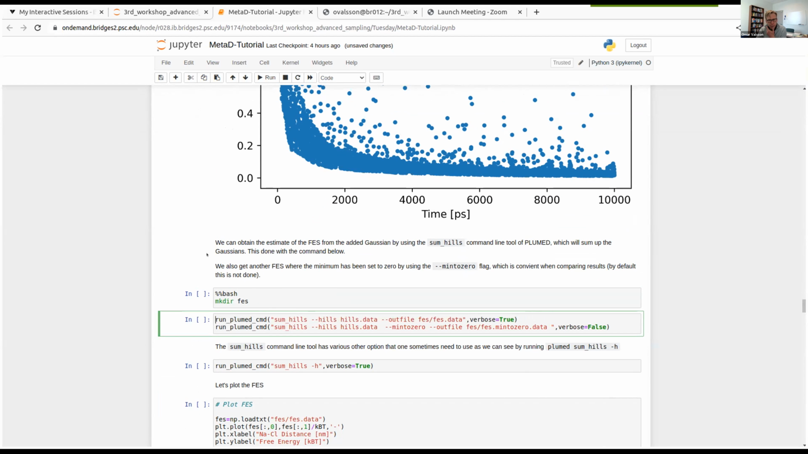So now we just make a different folder for this file. And now we run this plumed sum_hills, with this --hills flag, which is just the hills file that we're using. And then we just define the output file that we want to write this out to. I'm using this run plumed command to wrap it, so we don't need to type the full command every time.